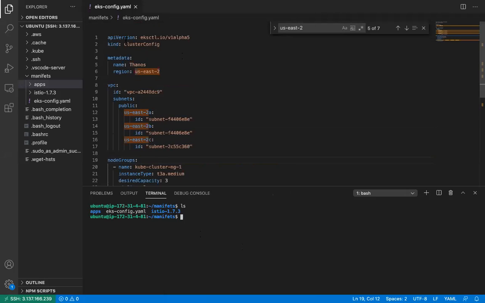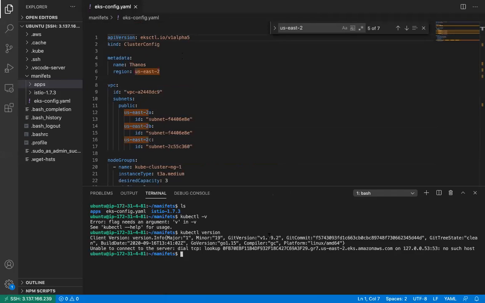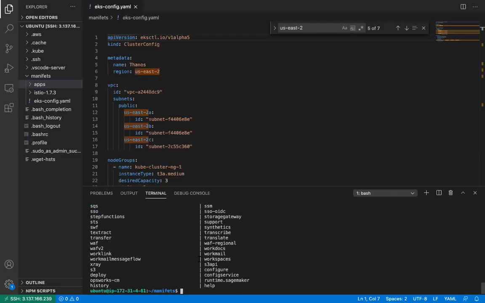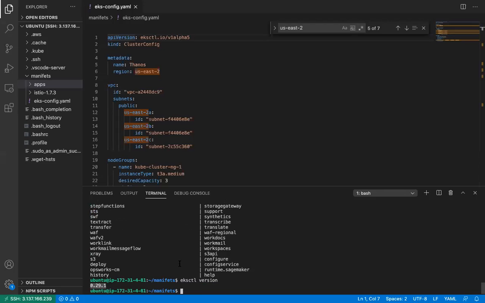So this will be our configuration file, but before this, you need to install kubectl. And this will be your kubectl command line tool. Also, you need to configure AWS and also eksctl. So by using this, you are able to install a Kubernetes cluster.